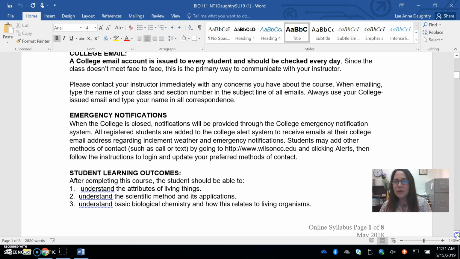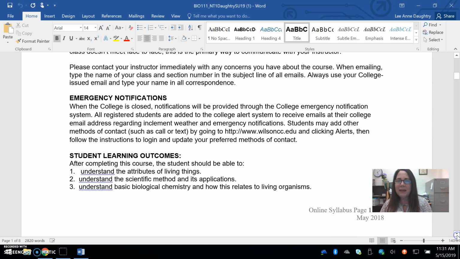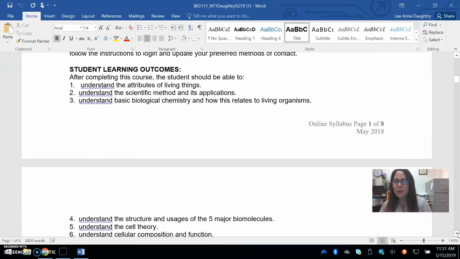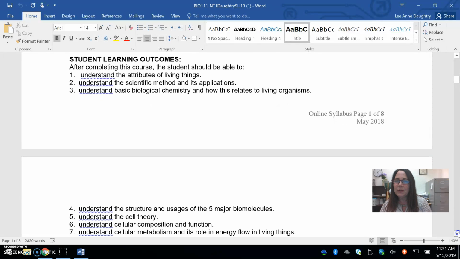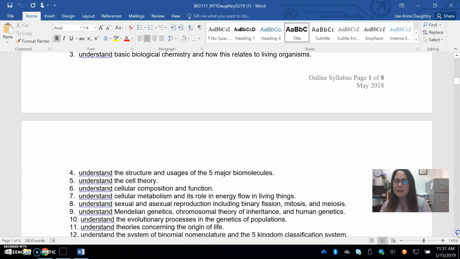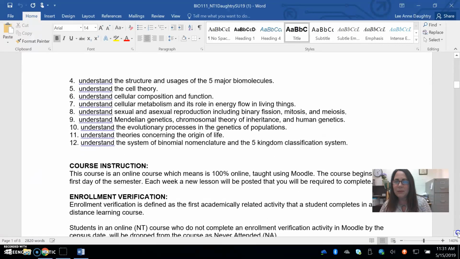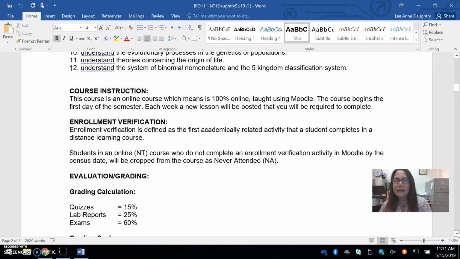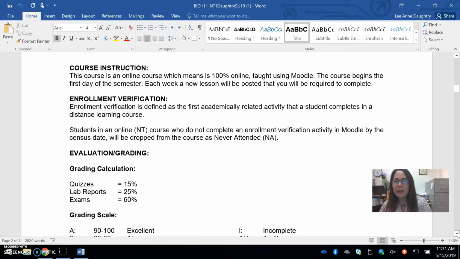There's some information about your college email account, and it does say somewhere that you should check your email daily, especially with an online class. There's some information about emergency notifications. When the college is closed, that doesn't really affect online students as much, but sometimes it does, because you may want to come out here to take a proctored exam or you may want to come out to see me. So then there's the learning objectives that you can read through.